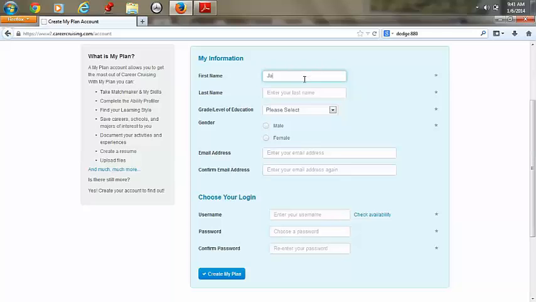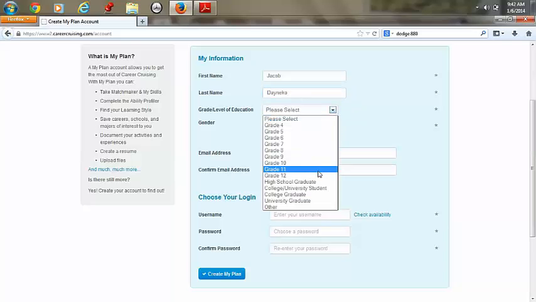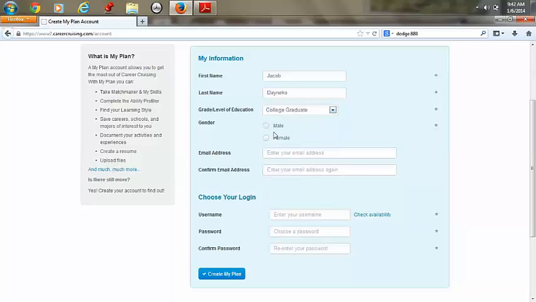So we're going to fill this in. I'll show you what I'm going to do. So just first name and last name, and then you want to put in your grade level here. Then you want to start filling in your information here. So just type that in. Put your email address here.